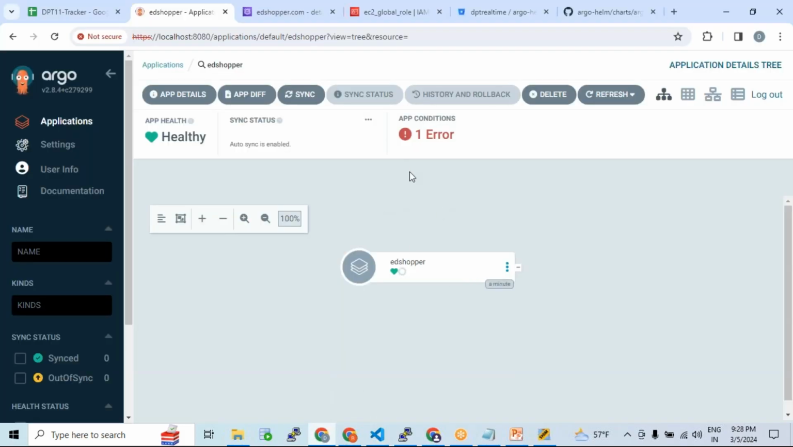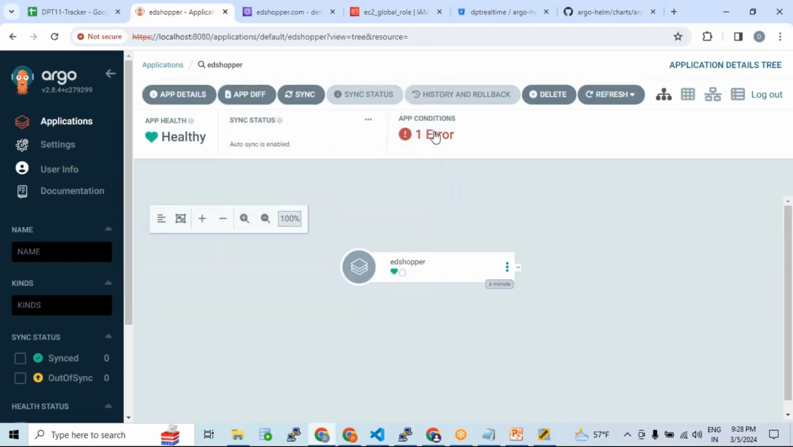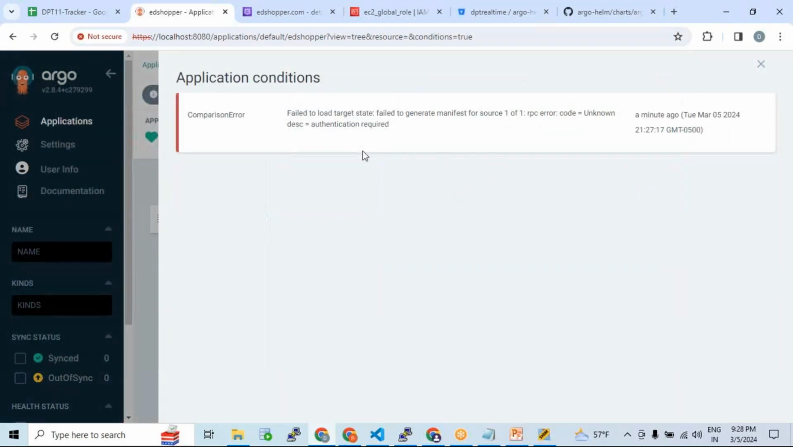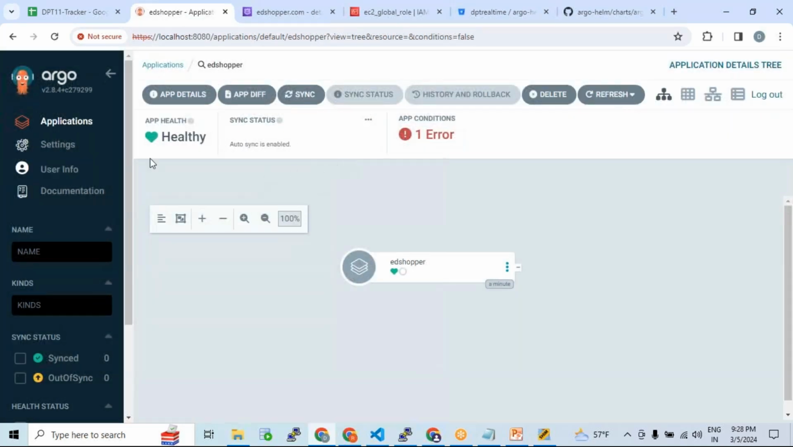So let me see here. Currently, it is giving some error. Usually, if you go to the application section, you will see the application that you created. And if you click on that, it is giving some error. It's just saying that authentication is required because it has to connect to the Bitbucket repository, right? So it is saying that, hey, we are not able to access the Bitbucket repository. Now Argo has to authenticate. Argo has to log into the Bitbucket repository in order to get or download the Helm charts from the Bitbucket repository.